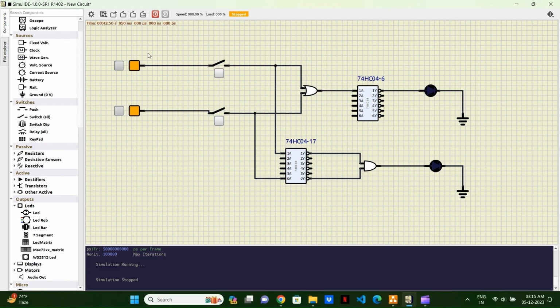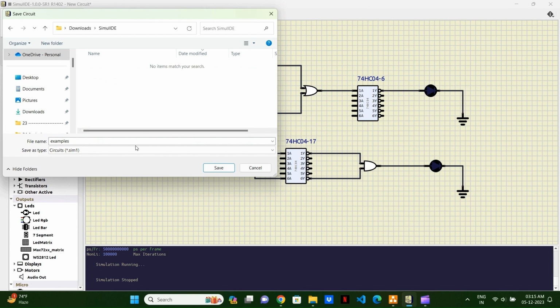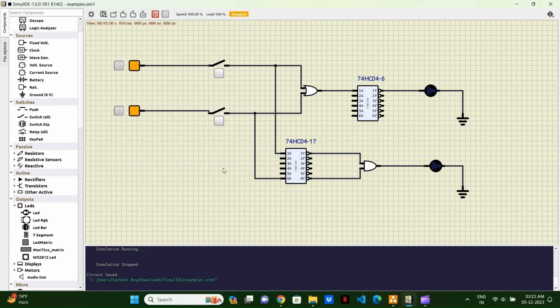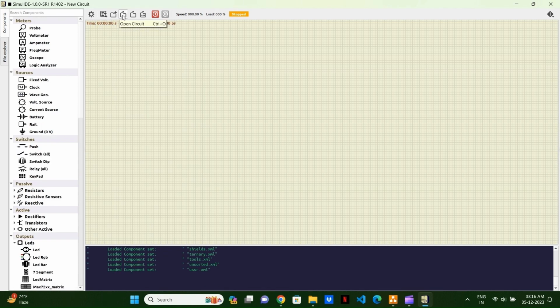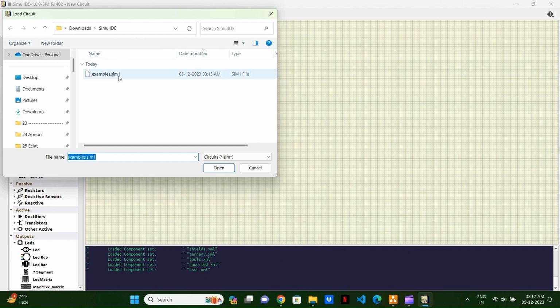Now to save the circuit, click on this icon or press Ctrl+S. Choose a destination folder and give an appropriate name of the file. For example, here I choose examples as my file name. Then click on Save. If you want to open the file later on, then you can simply click on Open Circuit, choose the file name that you want to open and then click on Open.